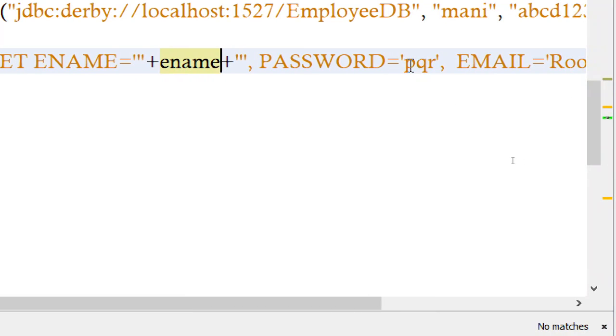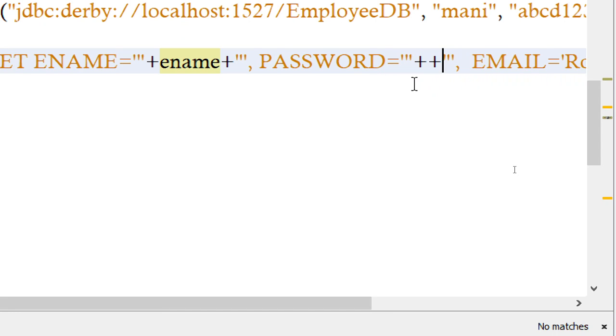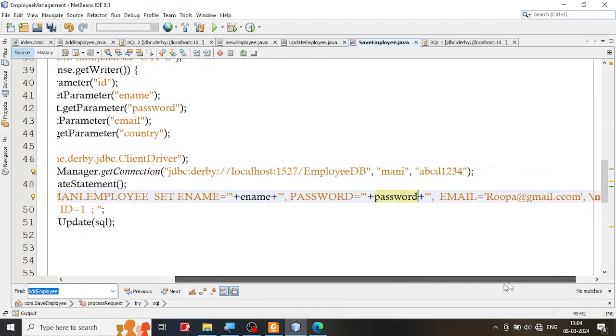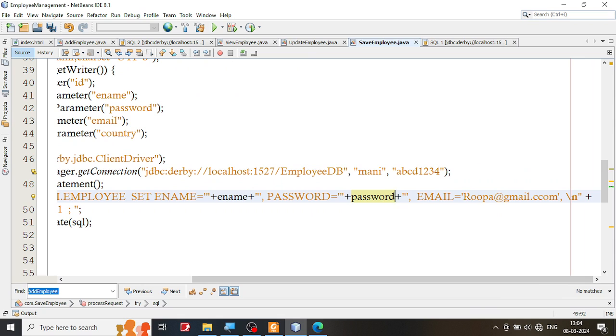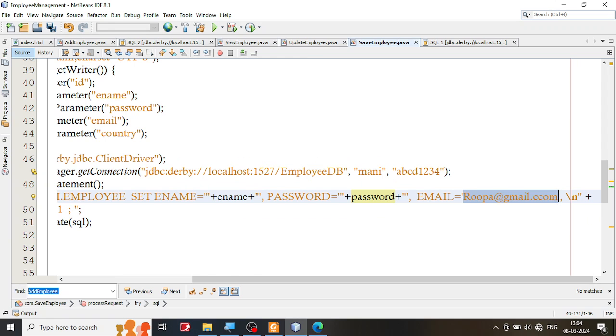What about password? Whatever password is there, double click. This is the value. Double click, two double quotes, use the back arrow, two plus signs, and then it is password. This password is a variable name. Again, same story with email. I'm going to select it. Remember, don't touch the single quotes that are surrounding this password. Don't touch that. Again, two double quotes, use the back arrow, two plus signs, and this is email.